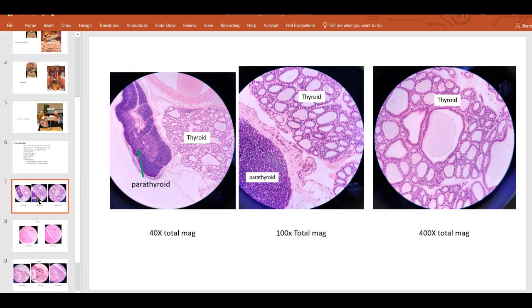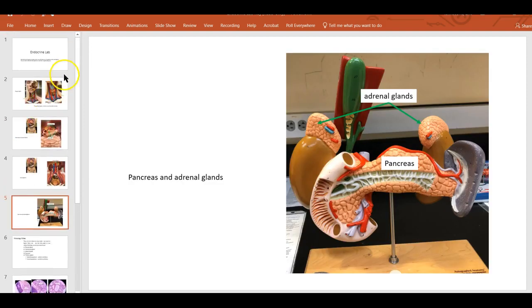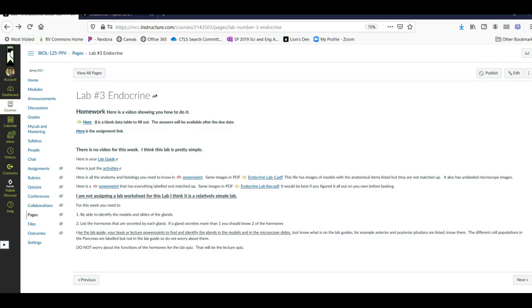So you just need to be able to identify the gland either under the microscope or a model, and then be able to say what hormone or hormones that gland secretes. So if it's more than one hormone, be able to list up to two, like pancreas would be insulin and glucagon. So that's it. Identify the gland, know the hormones that come from it. Straightforward. Don't worry about what the hormones do.